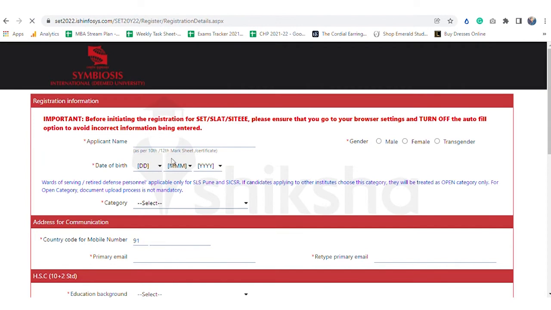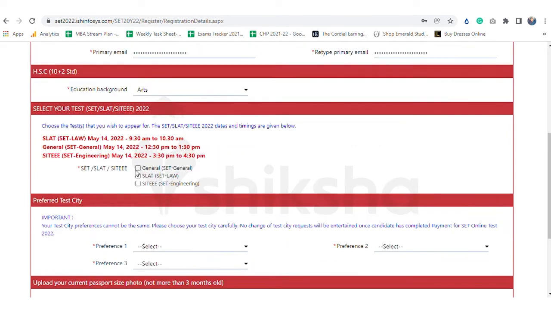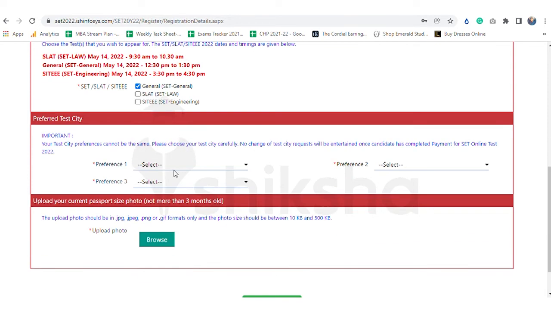You will be redirected to the SET registration form where you will be required to fill in the necessary details such as name, date of birth, mobile number, gender, category, etc. Select the test that you wish to appear for and then select the preferred cities. Candidates can choose up to 3 test cities. They must also note that the test city allocation will be made on first come, first served basis.